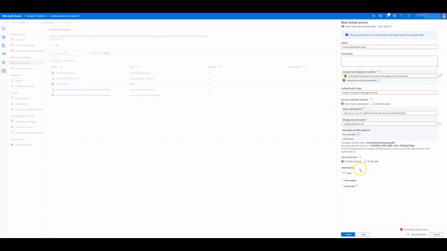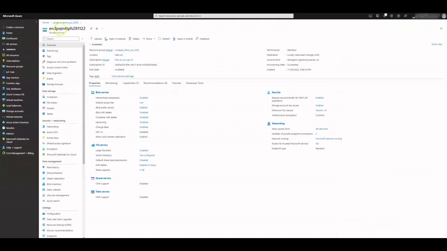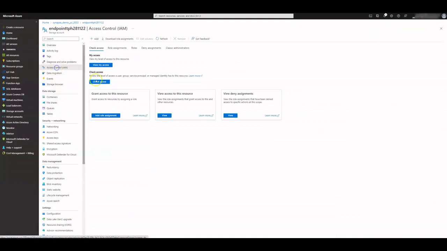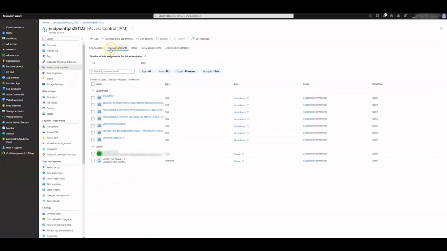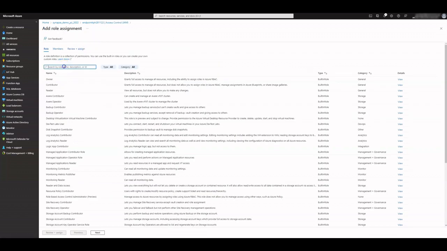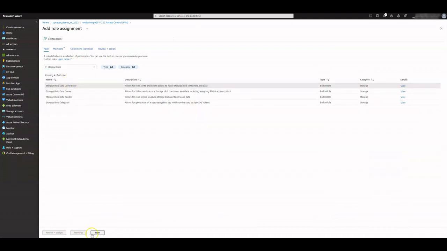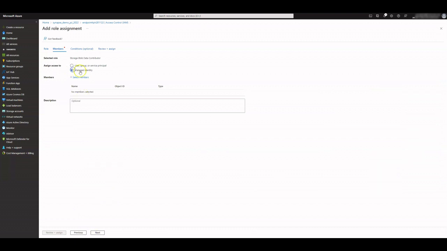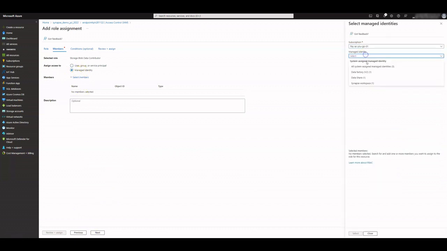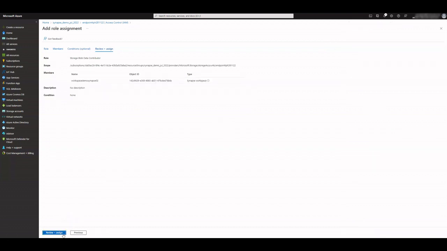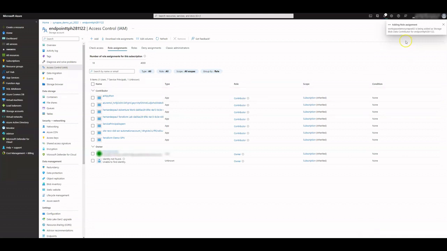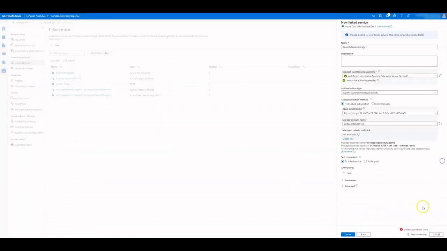The connection failed as expected. We must provide access to the managed identity of the Synapse Workspace to the storage account. For that, navigate to the storage account, click on Access Control, and create a new role assignment for the Storage Blob Data Contributor role. And assign it to the Workspace MI. Now test the connection again. This time it succeeded.